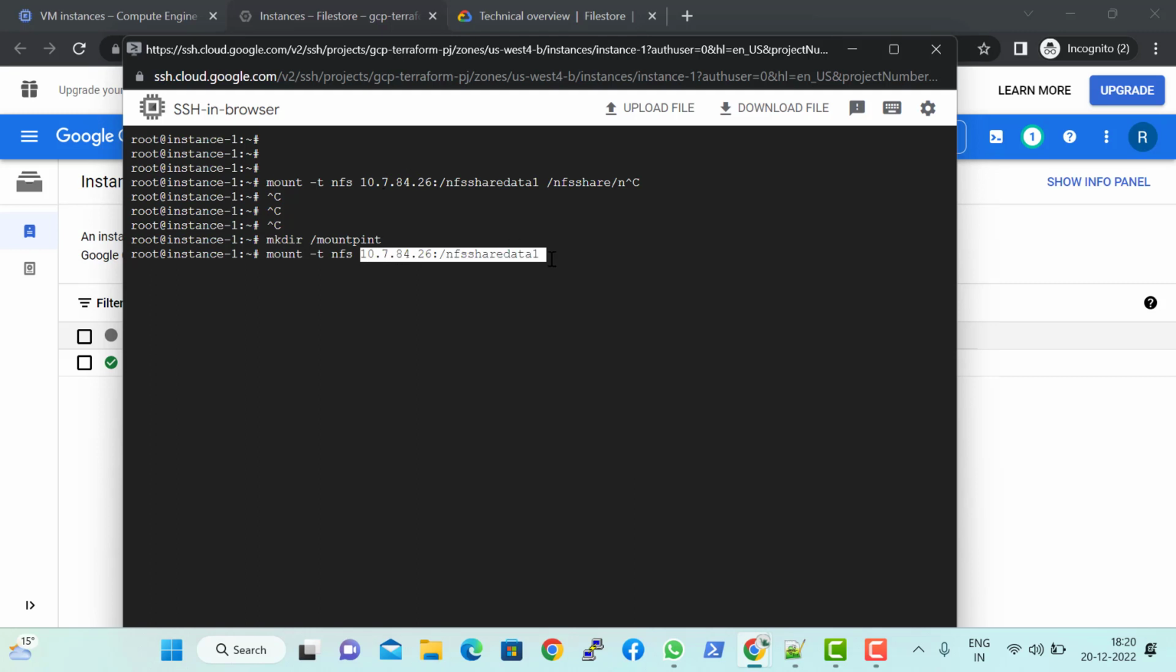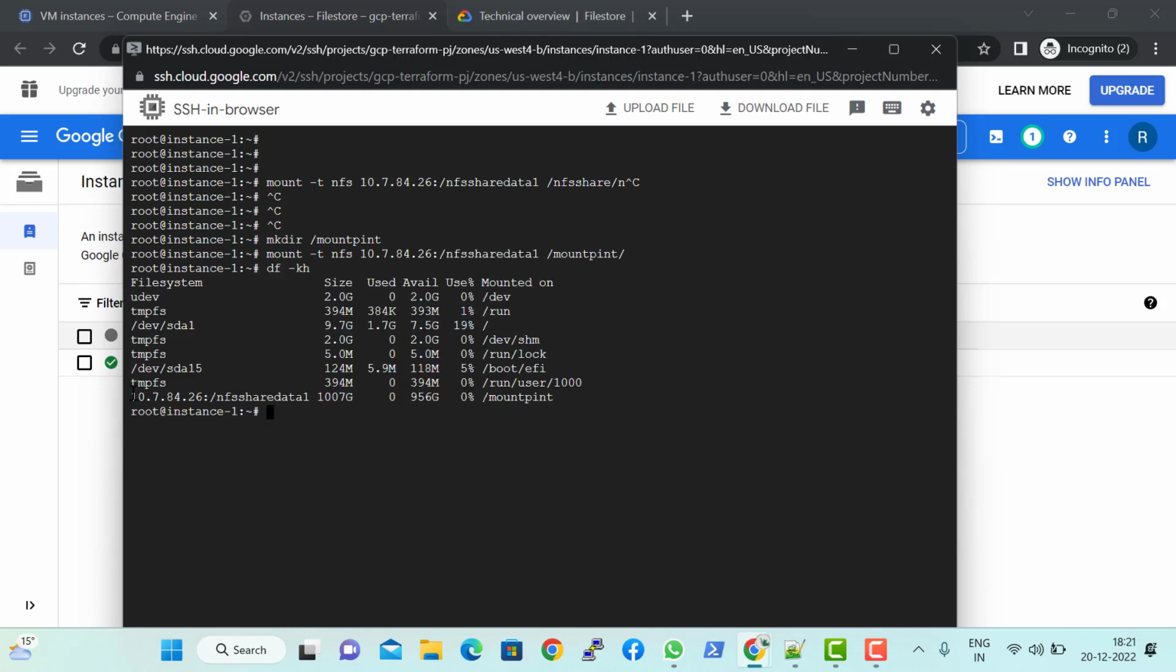Let's wait for a while. It will get mounted. This is successfully mounted, and we can see here we have provisioned 1 TB of Filestore, and it is available with 1007 GB already. So this is all about Filestore and how we can mount it on the GCE VM instance.